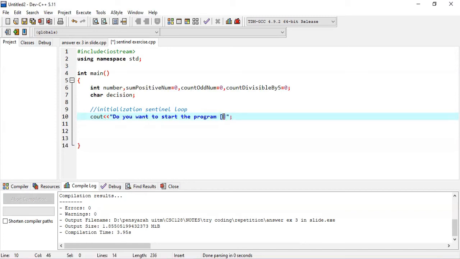So you boleh tulis kat sini, Y for yes and N for no. Bagi tahu user apa yang dia kena masukkan. Ini pentingnya sentinel. Sentinel ini memainkan peranan yang penting. You kena bagi tahu user what is the sentinel value yang dia boleh gunakan untuk continue the repetition ataupun nak stopkan proses tu.